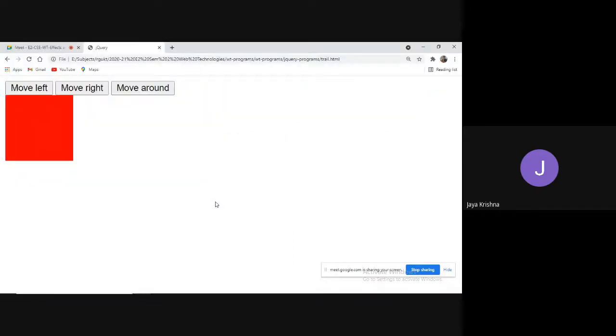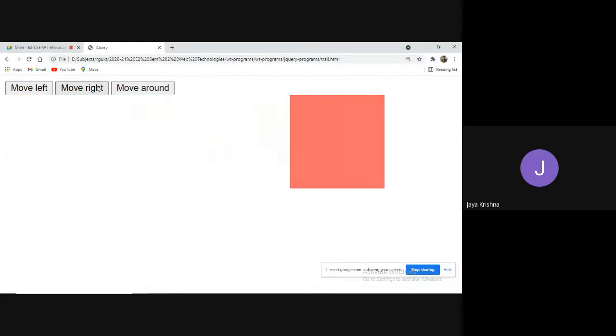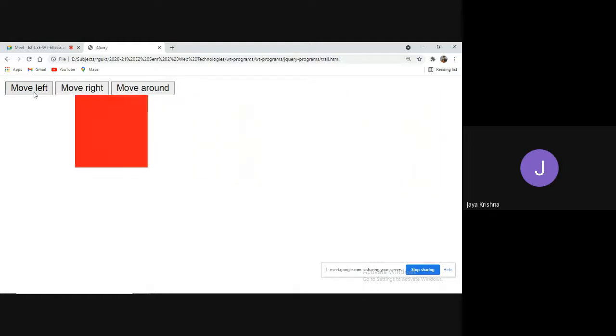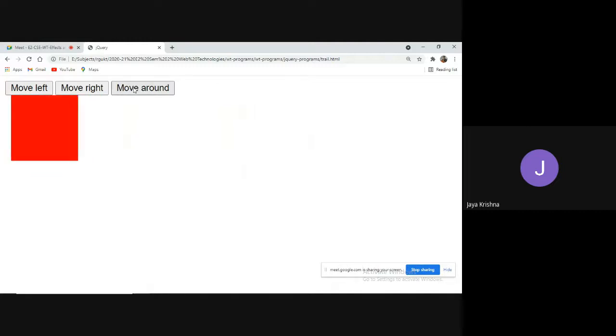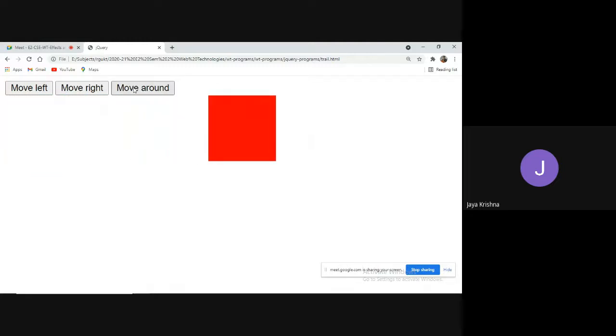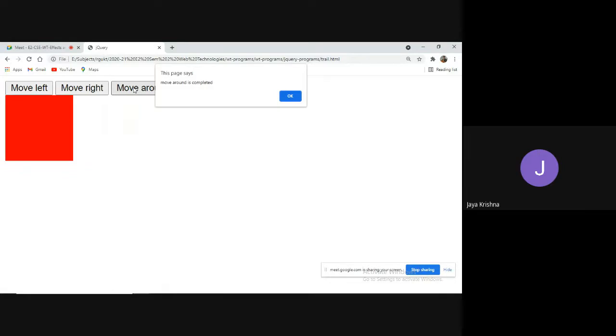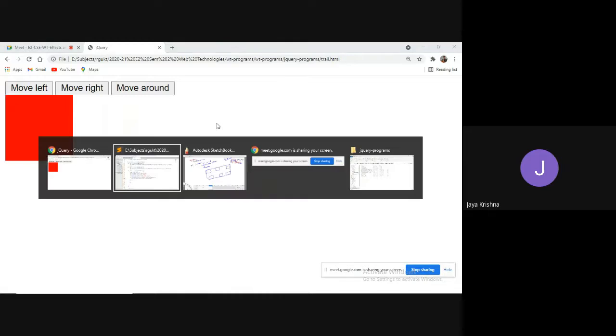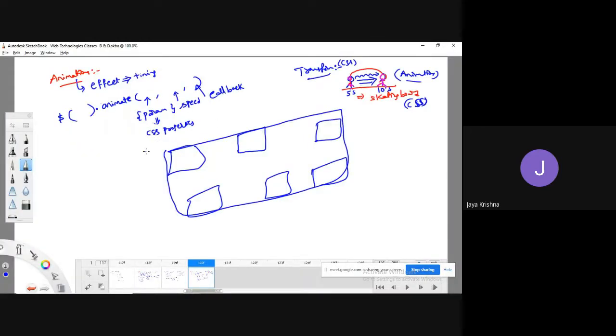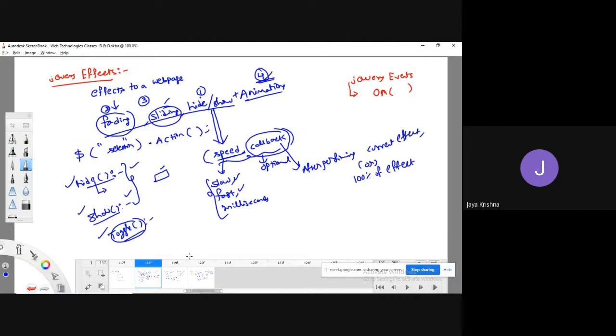Now if I refresh and click on move right, it is going to move to the right side. If I click on move left, it is going to come to the left side. If I click on move around, for the seconds which we defined, it goes left 0 pixel and on the top it moves 300 pixel. Then again it comes to left 0 pixel and top 0 pixel. Then it calls back the function, move around is completed. Yes, this is the concept of fx in jQuery.